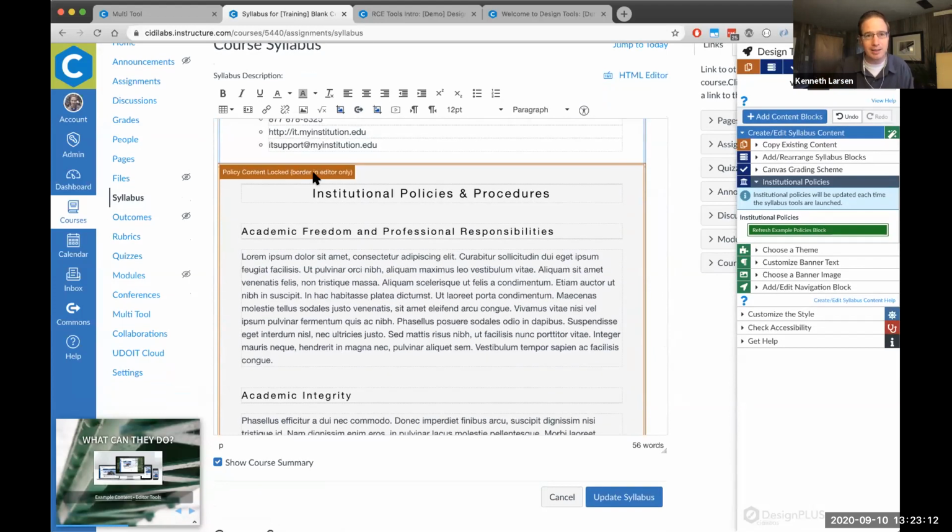These are actually locked inside of Canvas, so a teacher can't just change that in the page. But what ends up happening with these is anytime you come in and edit the syllabus, it's going to go out to where that policy is defined at the institution level, grab the current state of the policies, and then replace what's in the syllabus with those updated policies. So as long as they're kept up to date at the institution level, it'll make sure those policies are up to date in the course level.